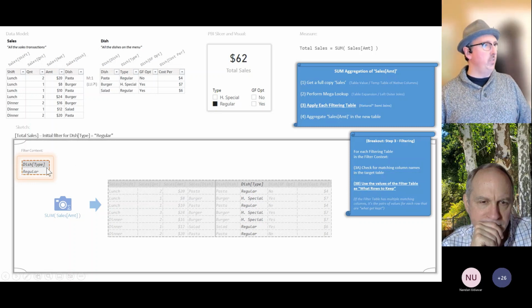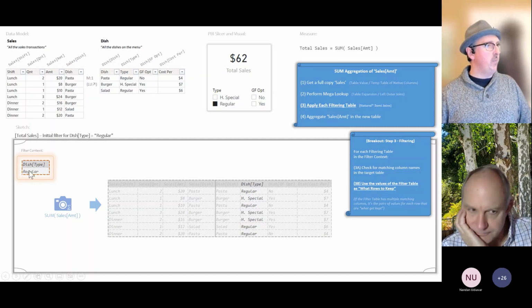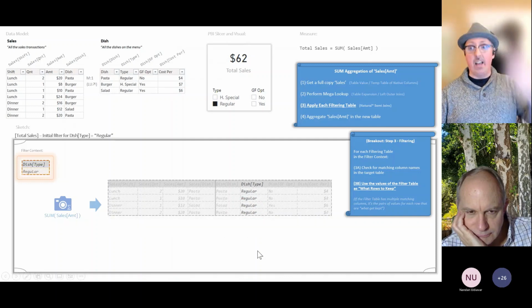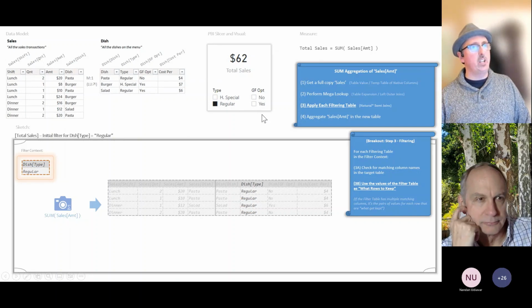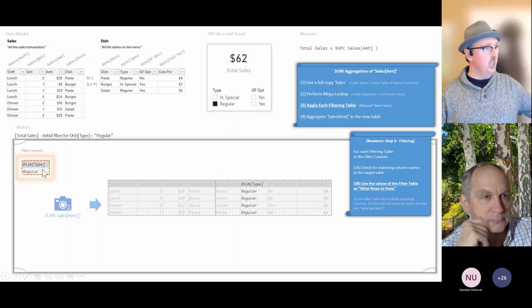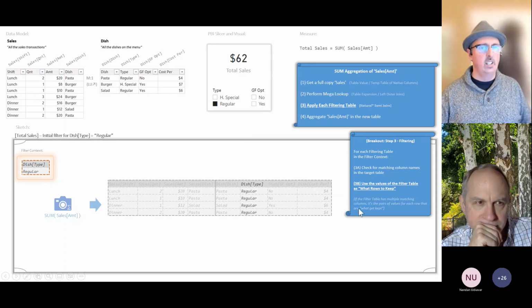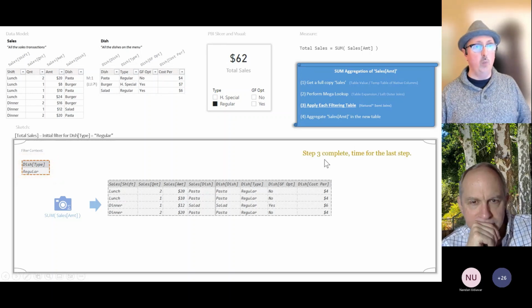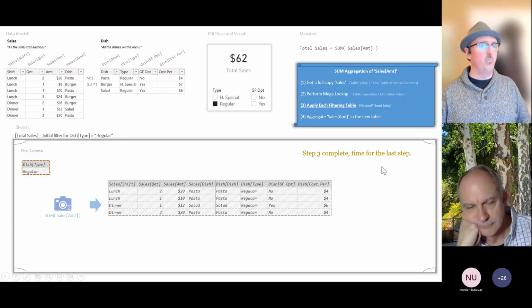So what does it do with a filter? Well, we're going to keep all the rows where the dish type equals regular. So anything that isn't regular, we're going to get rid of. So we're going to get rid of all the house special rows. They're all going to go away, just like that. There we go. Now, if there were more filters in the filter context because somebody clicked on one of these gluten-free options, I'd do that same thing for the second filter, but we just have the one filter, so it's only going to do it once. And with that, we are all done with filtering. Okay, home stretch, step 3 complete, last step.